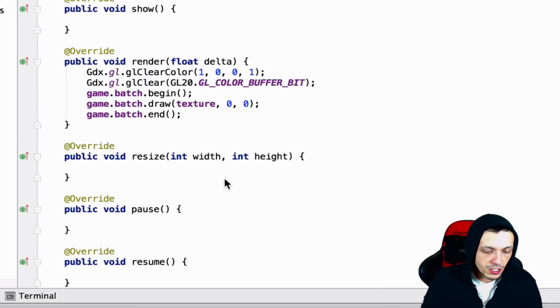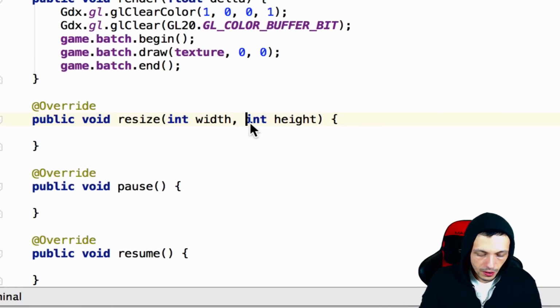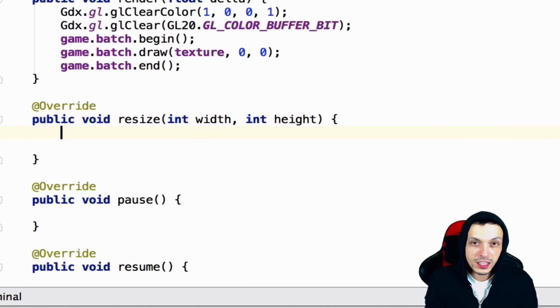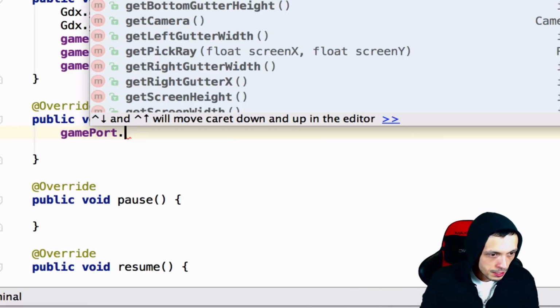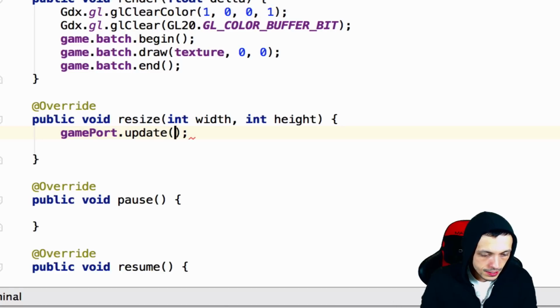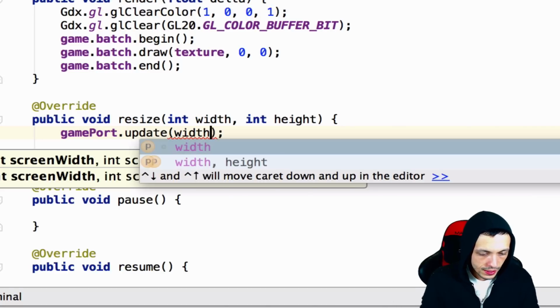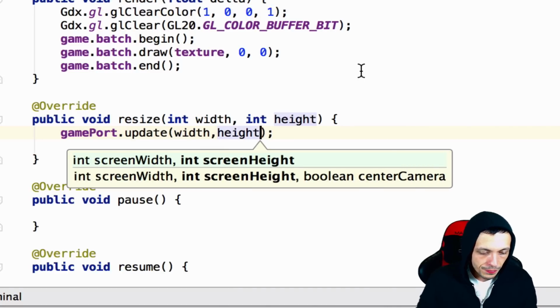Next, we need to go down to the resize method here. And it's important that when we change the size of our screen, at least on our desktop and stuff like that, the viewport gets adjusted to know what the actual screen size is. So we'll say game port dot update, and then we'll give it the width and the height there.